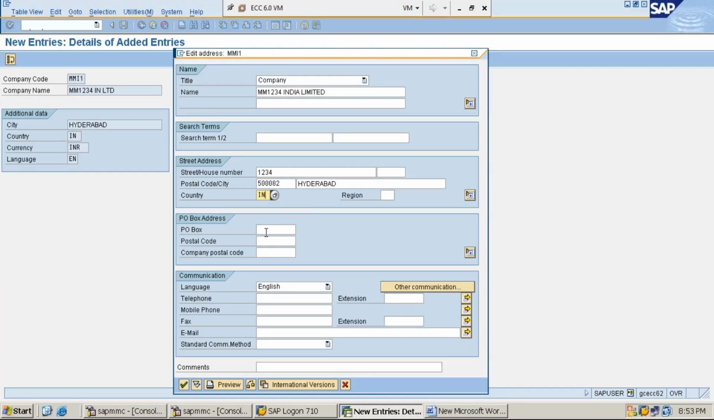You can mention here post box number, postal code, company code, and different things. Likewise, you can give the official telephone number, mobile number, fax number, the official email of the organization, or its website. But these are not mandatory fields; they are all optional. In real time, we will maintain all the details very clearly. So I have selected title as company, name MM1234 India Limited, street 1234, postal code, city Hyderabad, country IN.